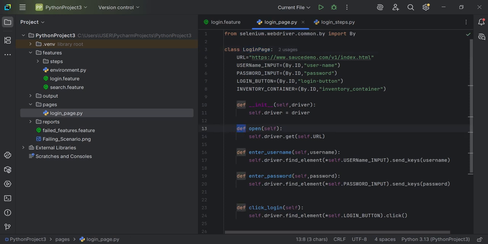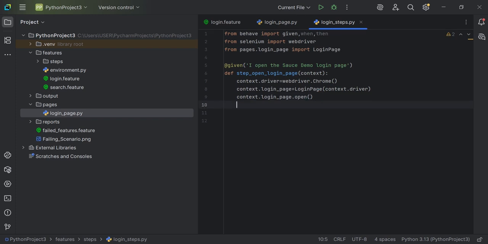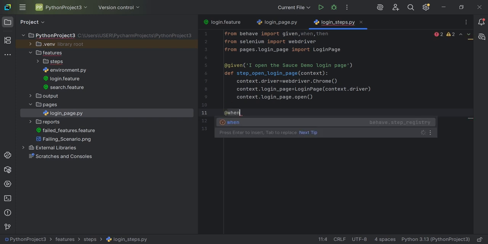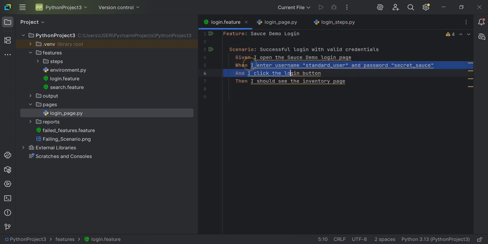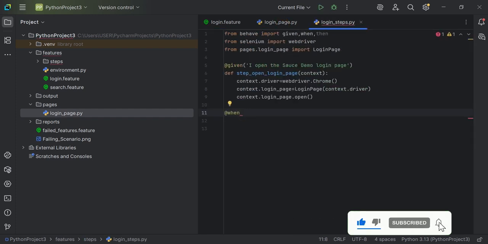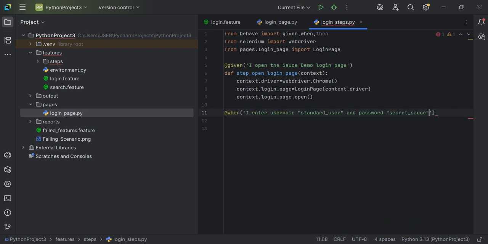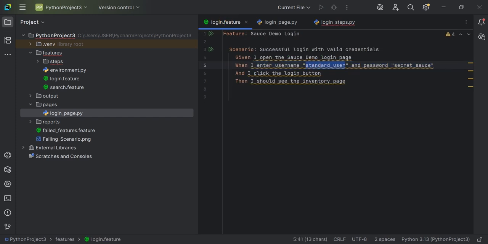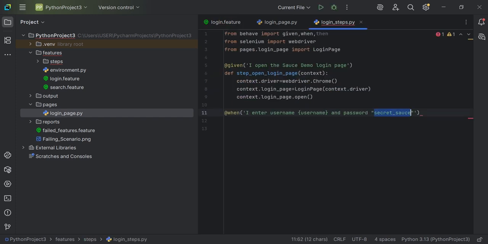Now define step 4, enter username and password. When, let's check here, we define when I enter username and password. Login_step, when, comma, here we need to enter username and password with curly brackets, because we have already defined our data, username and password, in the feature file. Username is defined here as well. Password with double quotes. Enter double quote here, same as well for password.